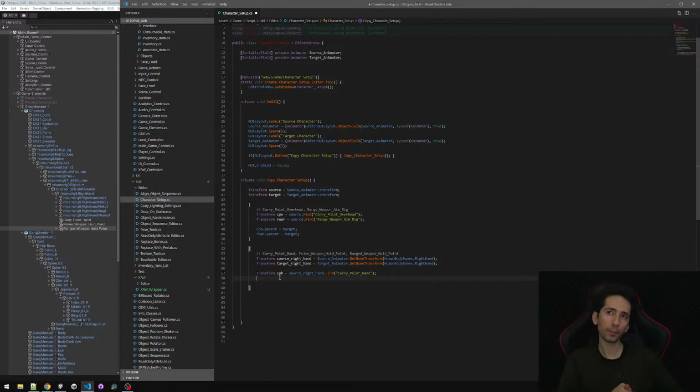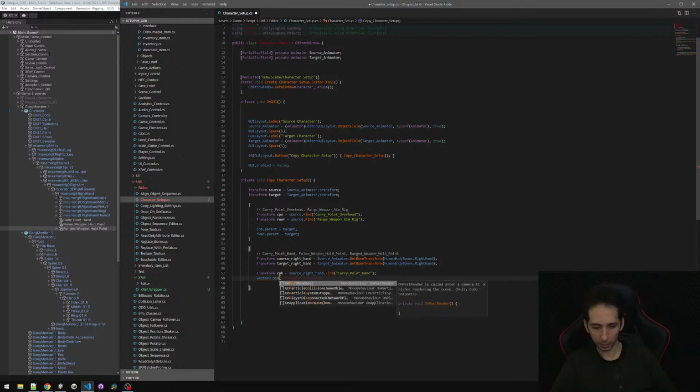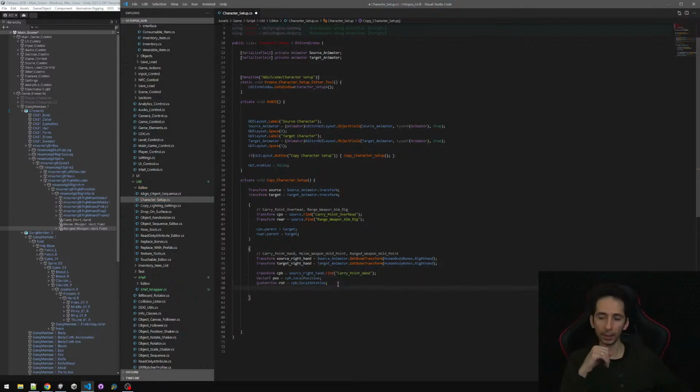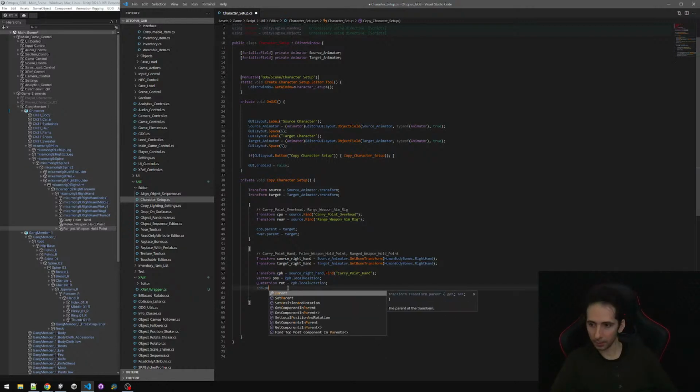I need to get the local position. Vector3 position equals CPH dot localPosition. Quaternion rotation is CPH dot localRotation. Okay, I copied the position and rotation info, so let's change the parent from source right hand to target right hand. Okay, and then restore position and rotation.